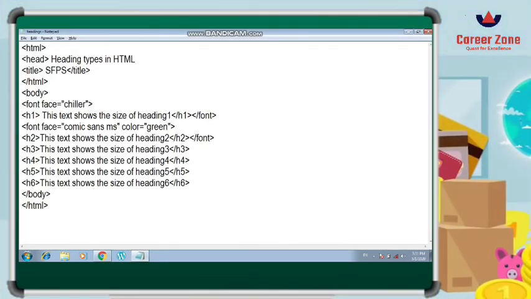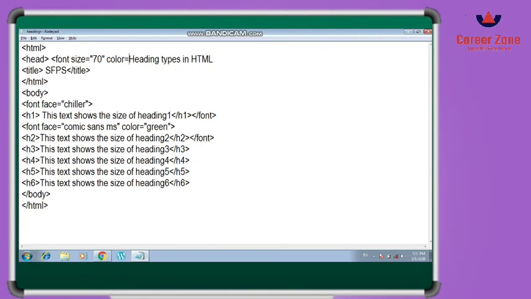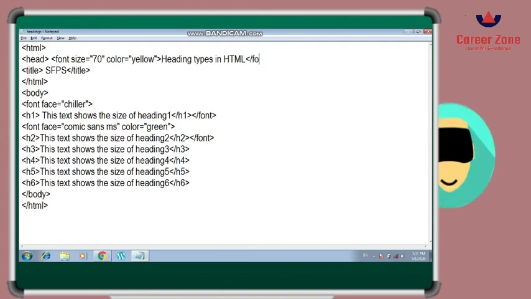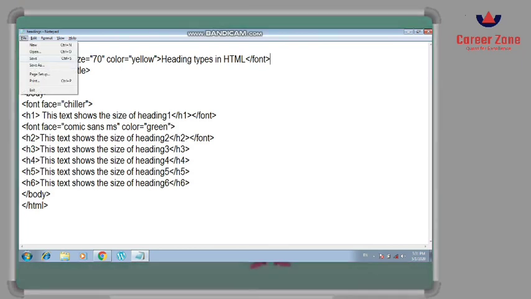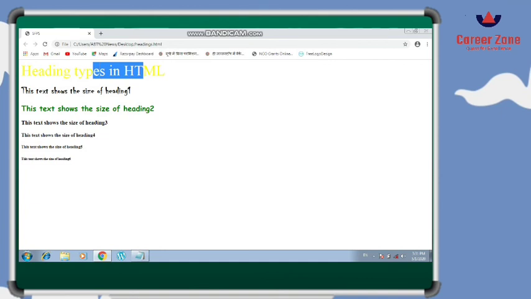Now if I want to increase the size of the heading which I have written in the head tag, which attribute am I going to use? Font size. So I have written font size equal to 70 and color equal to yellow. Obviously if you do not close the font tag here, it is going to be applied on the whole text written inside the body tag. So I have closed the font here also. See how the size increases and the color has also changed. So this is how it works.